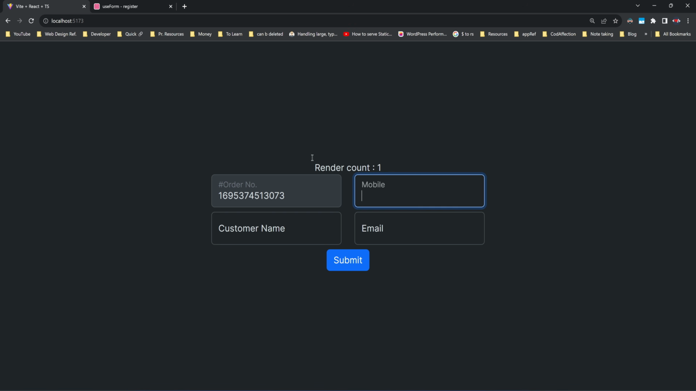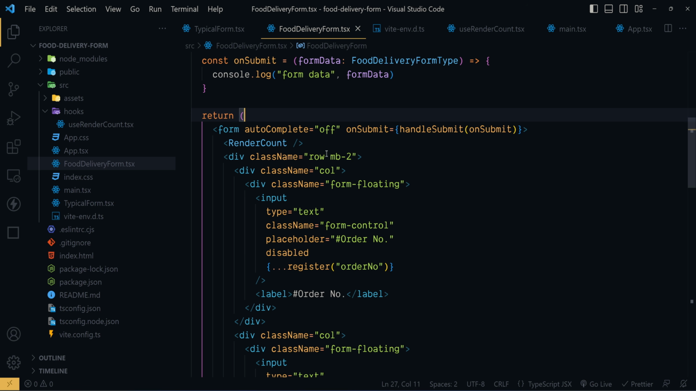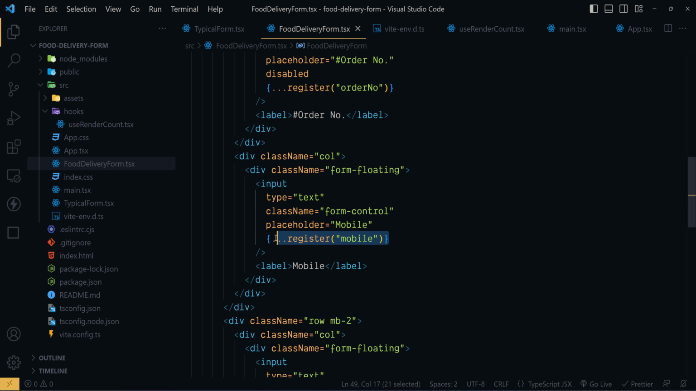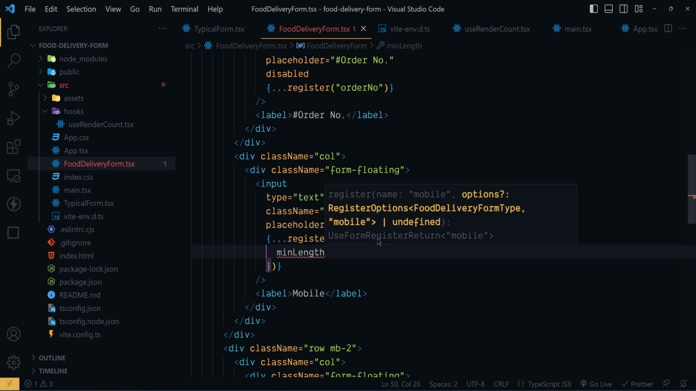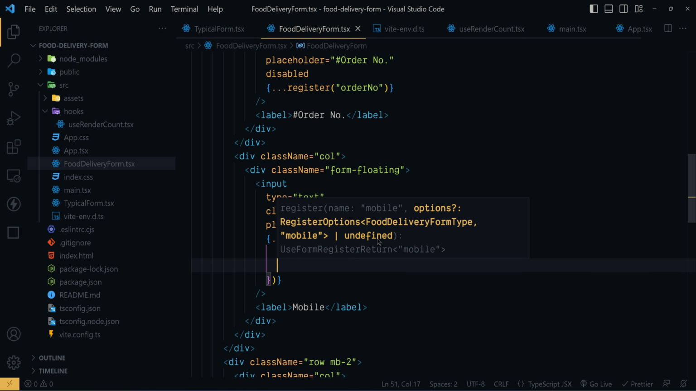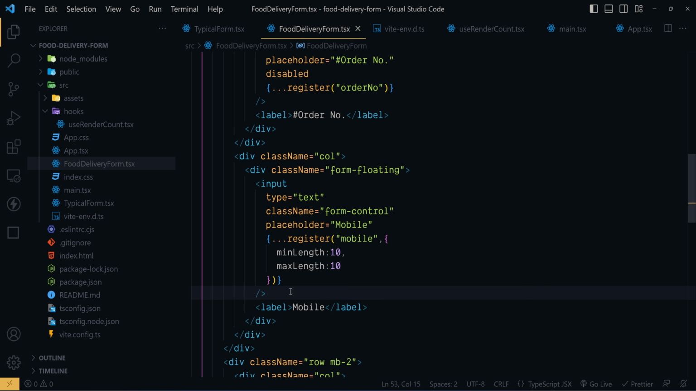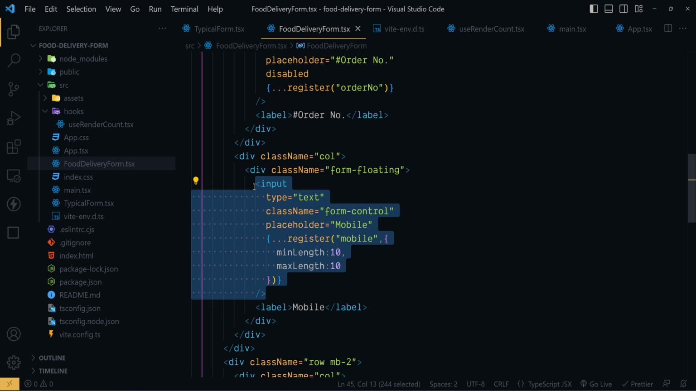First of all, I will set the minLength and maxLength validation for this mobile. So here we go. While invoking the register method for the mobile control, we'll pass the register options like this. minLength is equal to 10 and maxLength is also 10. So we must provide a mobile number having 10 digits.